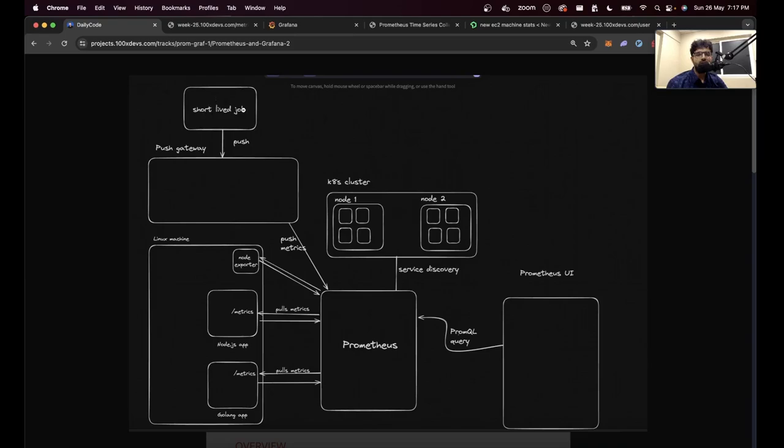But if there is a short-lived job that starts and then immediately stops, and it needs to push some metrics, then it can also use something called a push gateway to push these metrics over to Prometheus. Usually you don't use this. Rarely do you have short-running jobs. But sometimes, if service discovery is hard, what is service discovery? Let's say you have an auto scaling group where you're starting machines, stopping them very quickly.